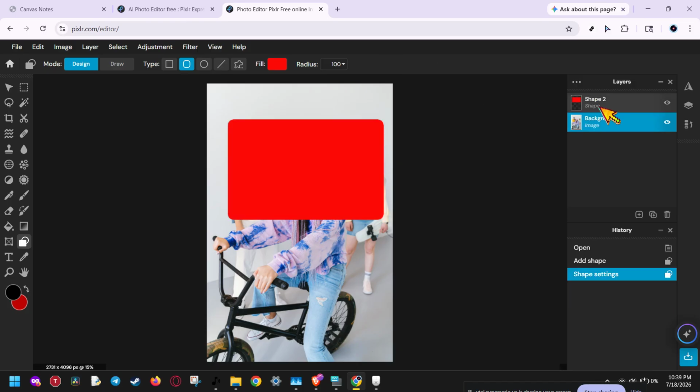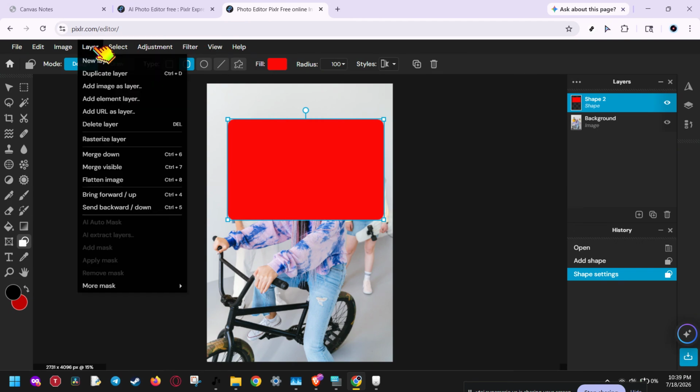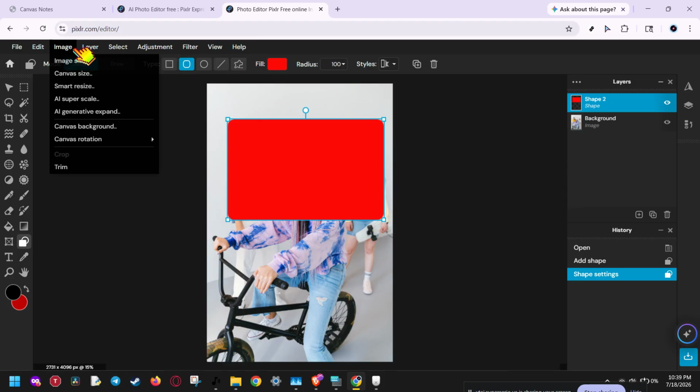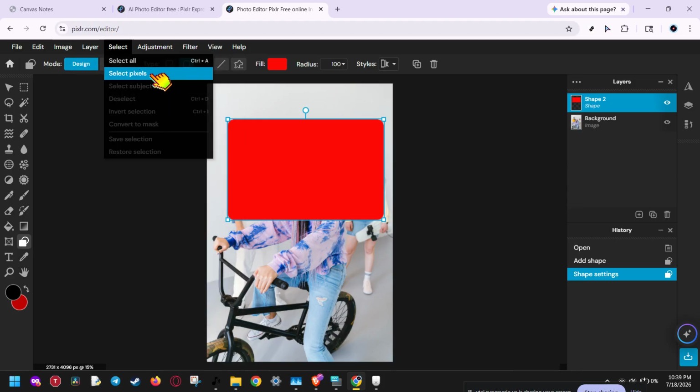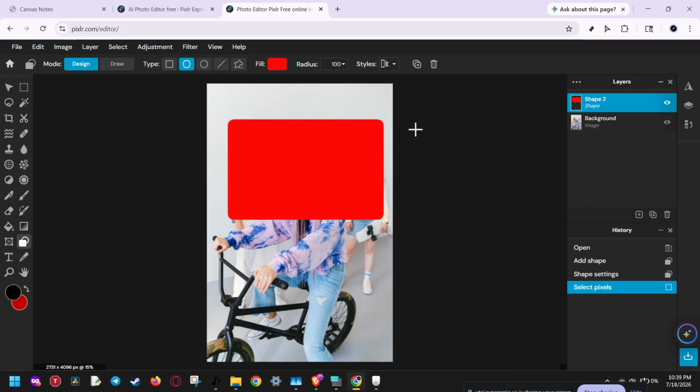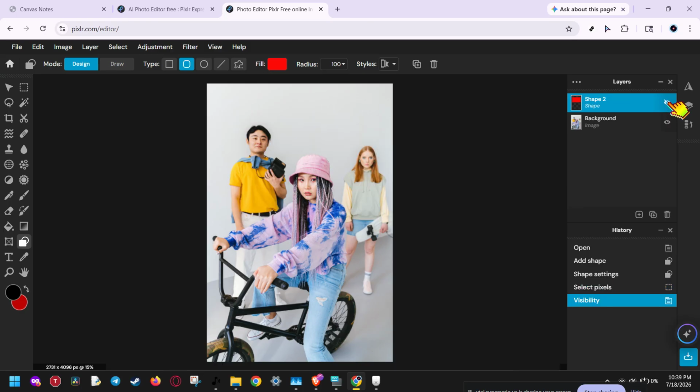At this point, the shape itself is just a guide, and the next step is to convert it into a selection. Go over to the Layers panel on the right side, find the shape layer you just created, then right-click on it. From the menu that appears, choose Select Pixels. This is the key step, because it turns your rounded shape into a precise marching ant selection that matches the corners exactly. If you want, you can now hide that shape layer by clicking its visibility box, or you can delete it if you no longer need it. The important part is that the selection remains active.